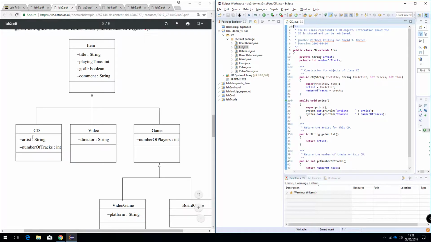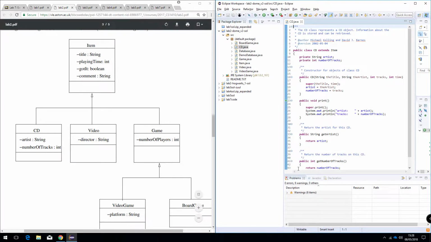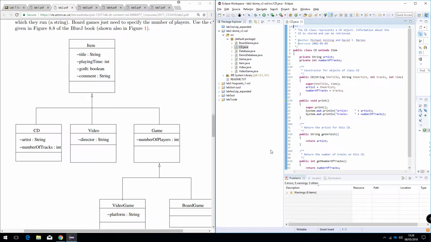That's a minus sign, which basically means it's private. So here we are, private int number of tracks, and then you have a super call with title and playing time. So yeah, that's basically what all of these are: they're subclasses of that. And you need that.